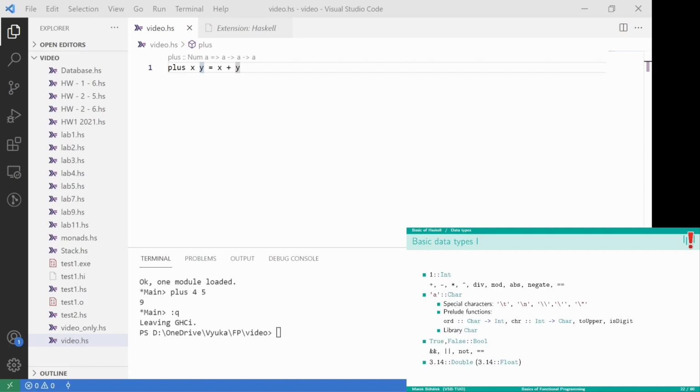Beside numbers, there are some characters. Here you can see a type Char that will be used in Haskell for characters. If you want to write a character literal, you will be using these quotation marks. So in this slide, you can see a character A as a literal, and if you want to use it somewhere in the program, this is the way how to write it.